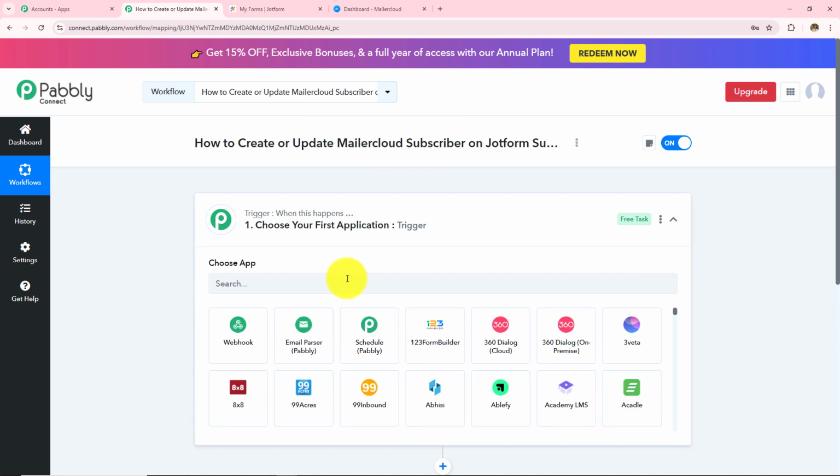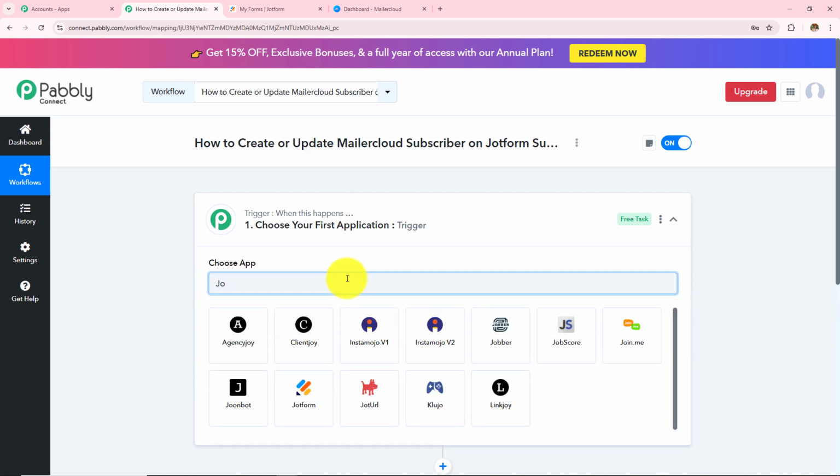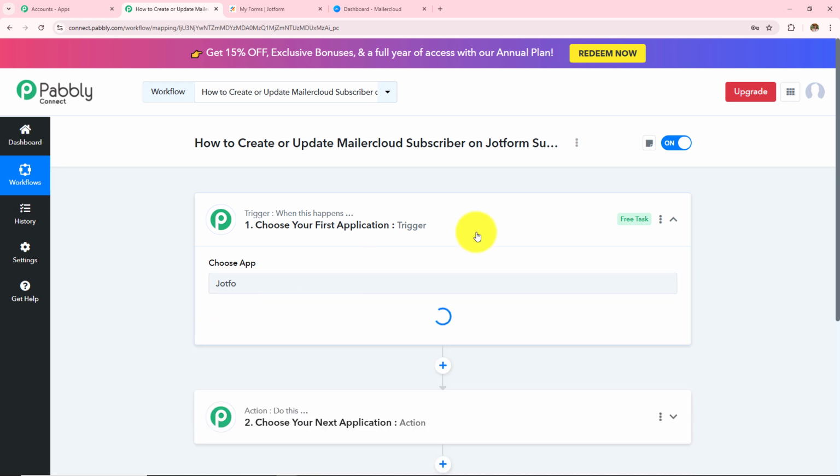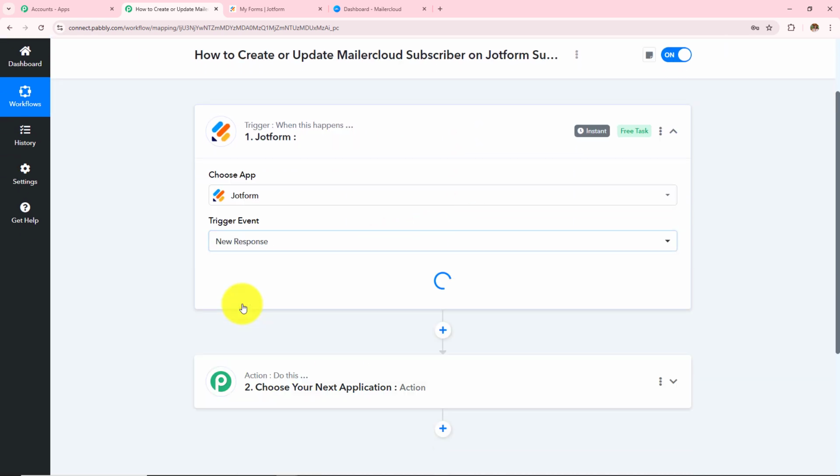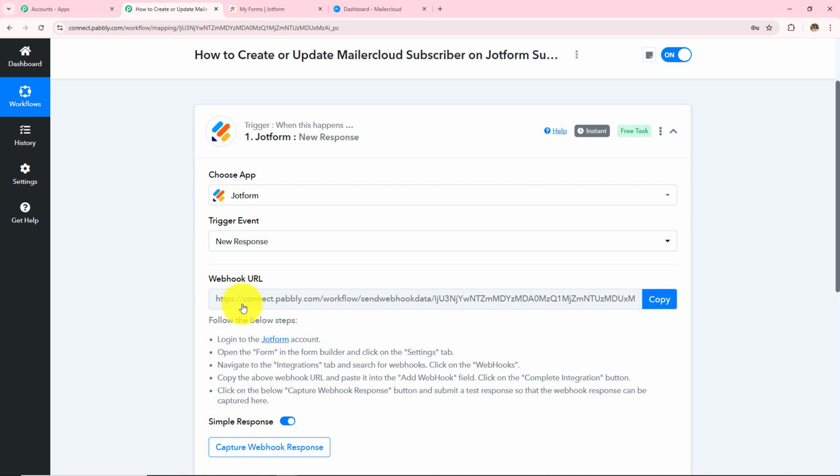subscriber. So here in my trigger application, I am going to take Jotform, and then in my trigger event I have to take this new response. Now I need to make a connection between Pabbly Connect and Jotform, for which a webhook URL is provided to me, and this URL is going to act as a bridge to connect my Jotform with Pabbly Connect.